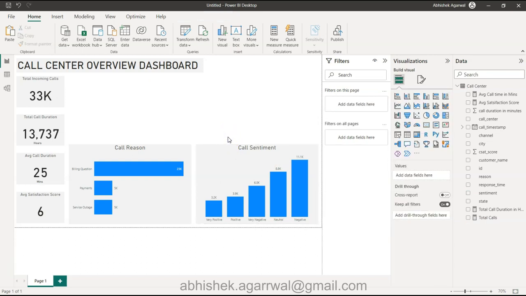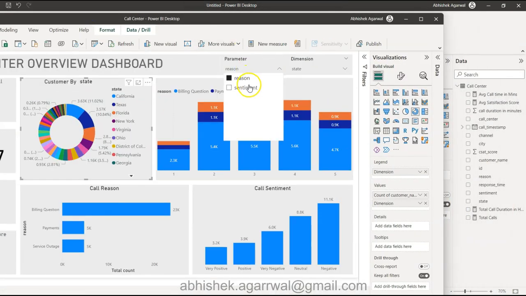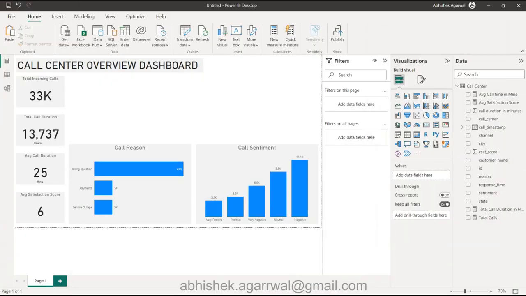Now what we need is to create two dimensions. If I show you, just so that you get an idea, one is reason and sentiment. So you have sentiment and reason, and you have the dimension which is state and channel. So state and channel is over here, and this one, reason and sentiment, is over here. Okay, so I'm showing you in a particular chart, but you can make this behave dynamically, and this is not something very difficult.